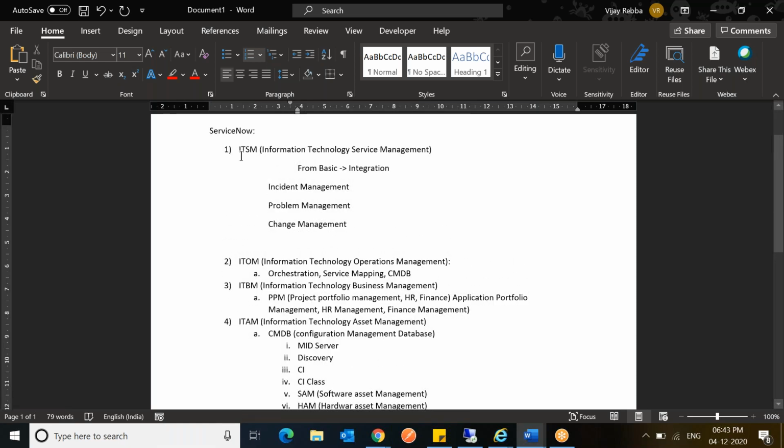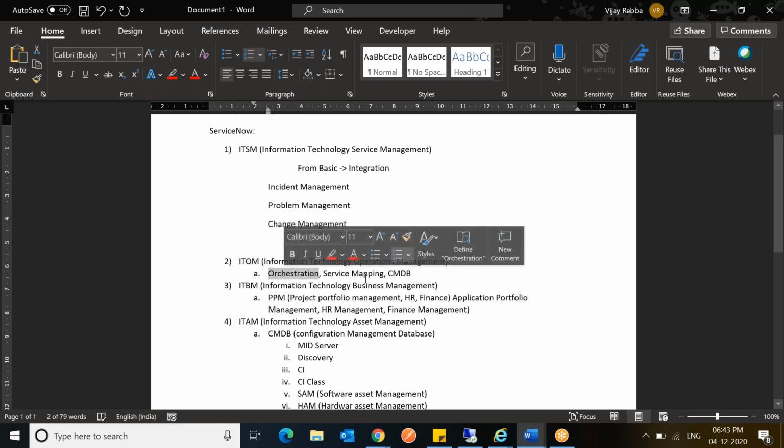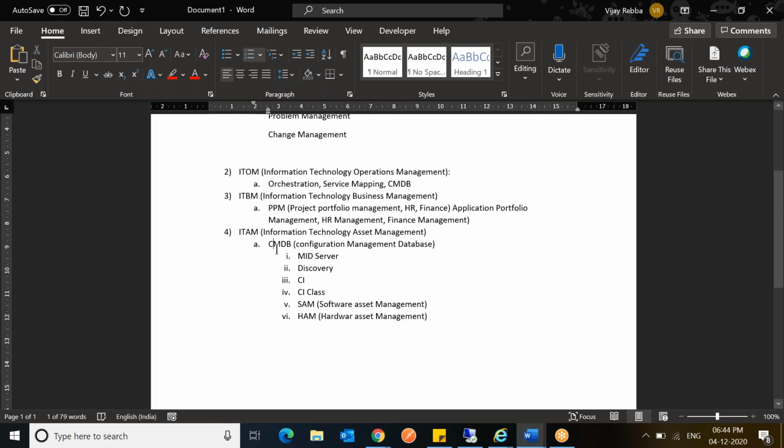So your ITSM will be the overall basics to integrations. The ITOM talks about your orchestration, service mapping, CMDB, and ITBM talks about all the business related stuff: project portfolio management, HR, finance, application portfolio management. ITAM talks about CMDB, mid server, discovery, CI class, SAM and HAM, right? Now the advanced is SAM Pro. So we have SAM Pro here. This is the overall 360-degree view of ServiceNow. Are we clear? Any questions on it?